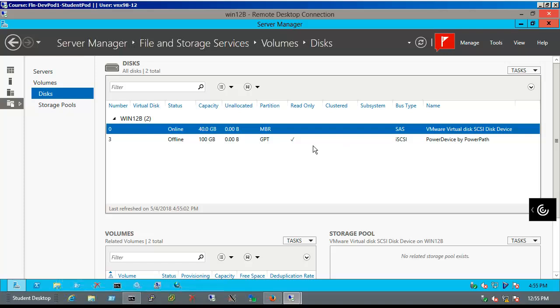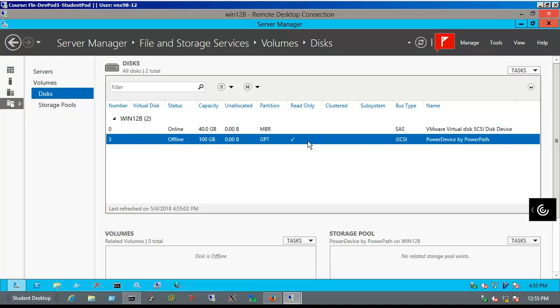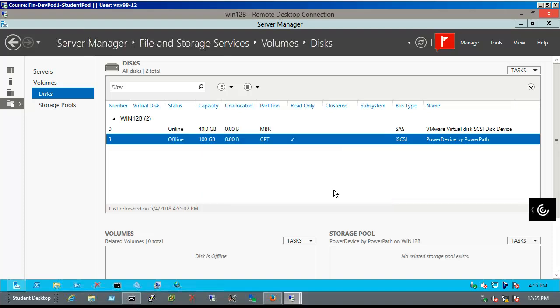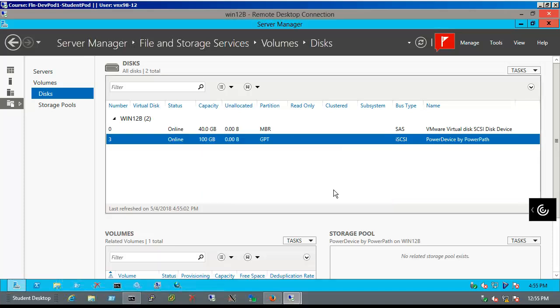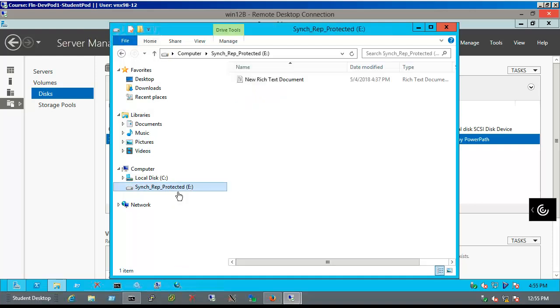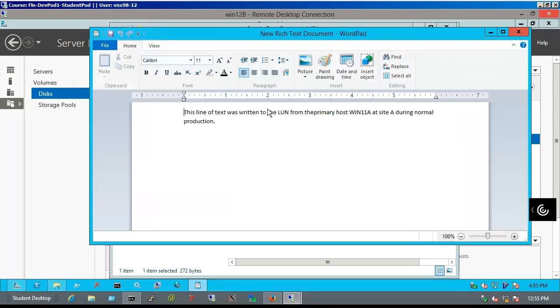And after that rescan, we do see the device and it's offline. So we'll bring it online. All right. So that disk device is online to the host now. Now we see the sync protected drive letter E. We see the text document that was put on by the primary host. We see the line of text that was put there.